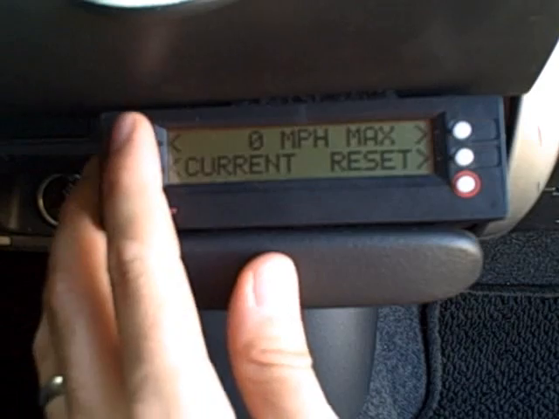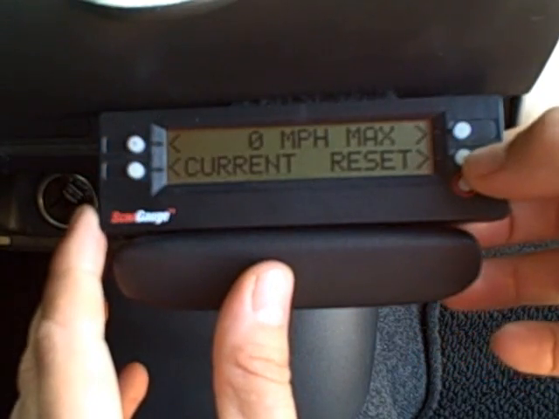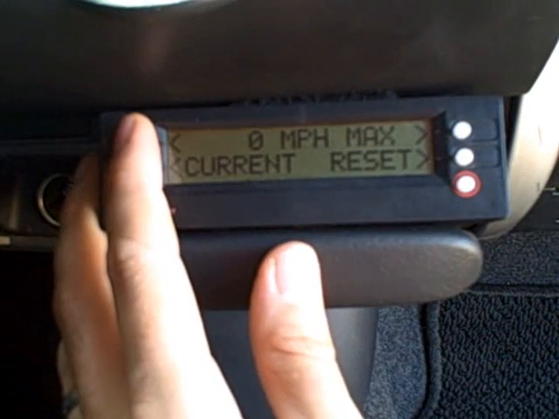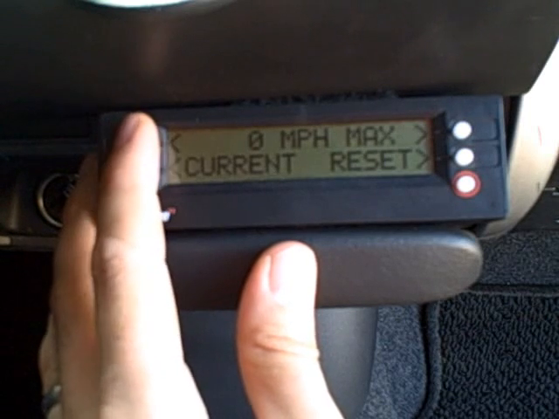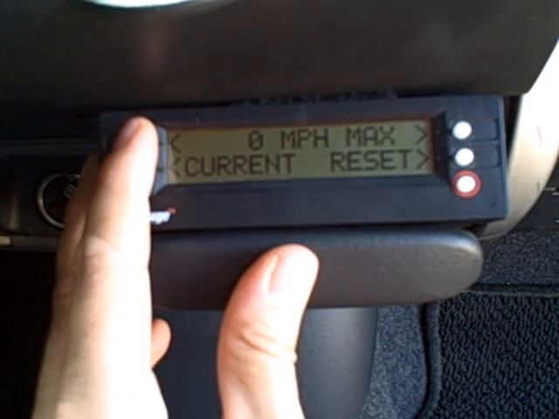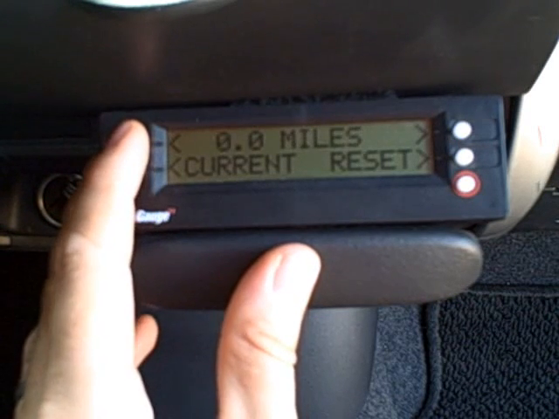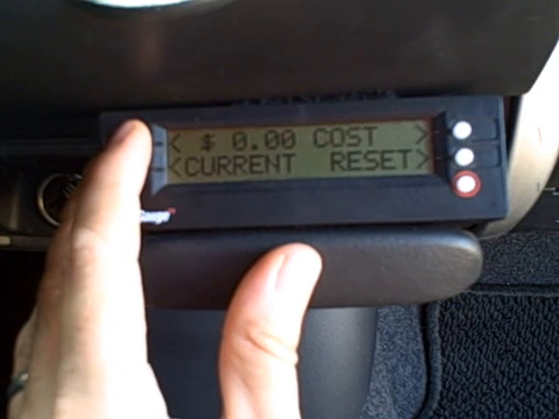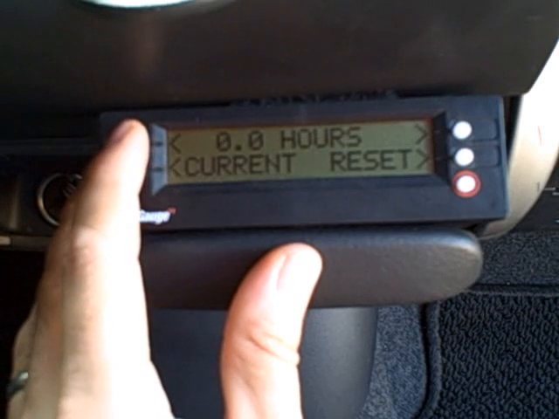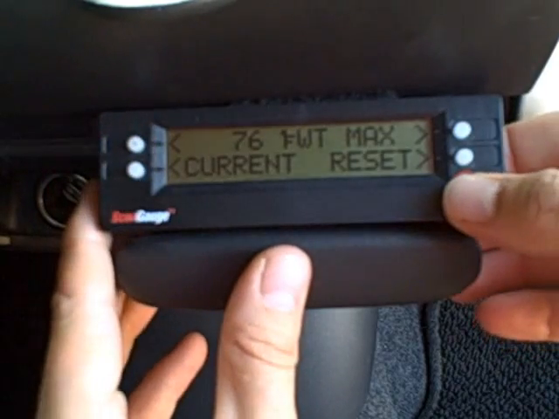The current one displays what you're doing currently. At any time, you can go ahead and press the reset button to start it over. So if you've done some sort of a change to the car, or you're changing your driving habits, you can reset in the middle of a trip and see what that effect is. And that's the trip functions on the ScanGaugeII.